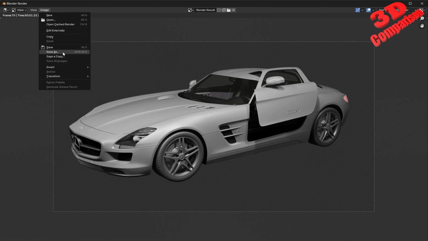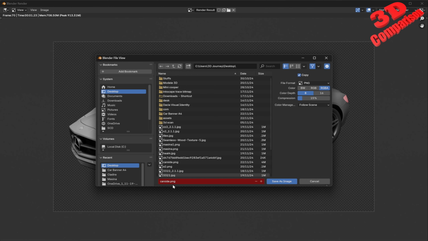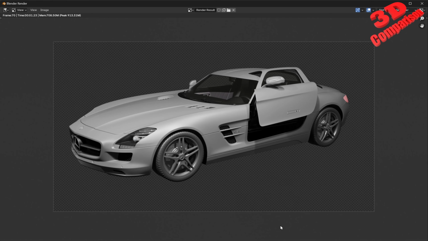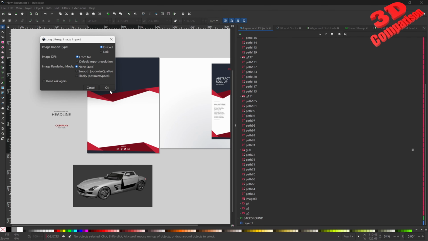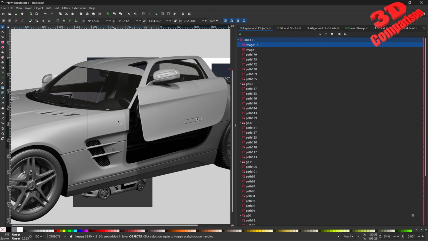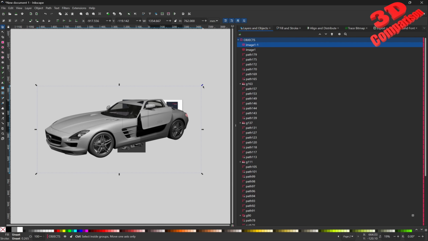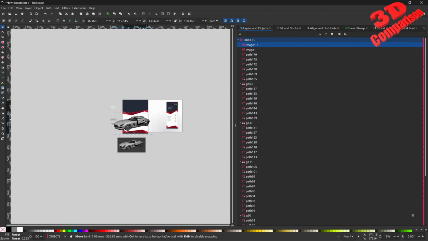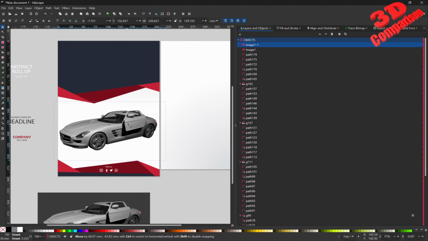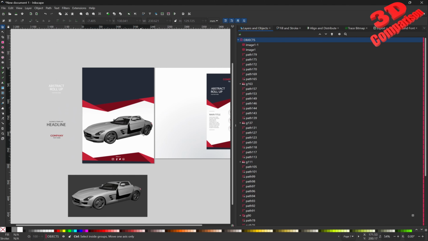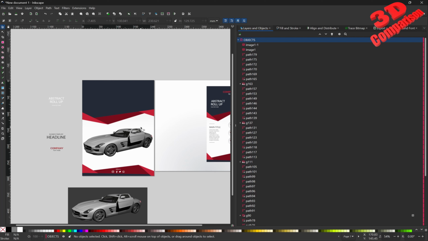I can go to image, save as, and I will just call this car side 1. I will hit save. And now if I drag and drop the new render towards Inkscape, this will overlap like this without any background, and it will look a lot better on the white background that we have over here. So I will position the car something like this.